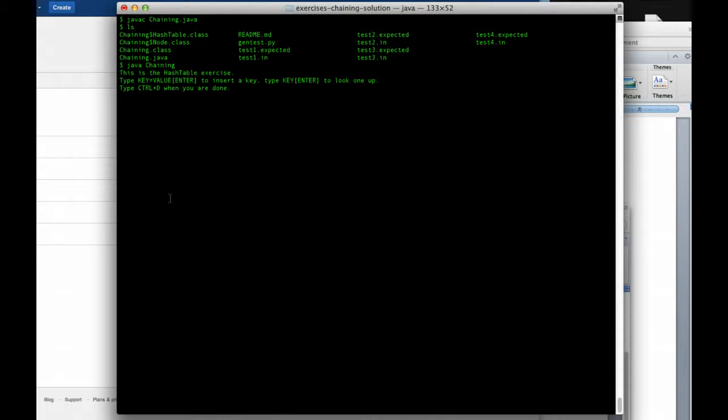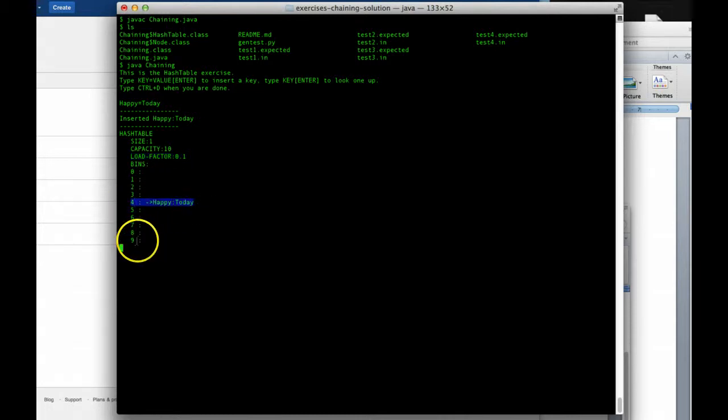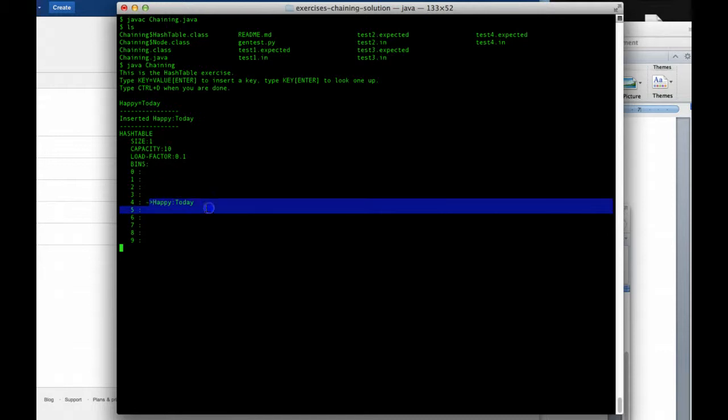So I could say happy equals today, and it inserts the association. Happy gets associated with the string today into the hash table, and then it shows me the hash table. The size of my hash table is 1. There's one thing in the hash table. It currently has a capacity of 10. I've got 10 bins, and the load factor is 1/10. So I can see here in bin 4 it inserted happy and today. So this is the first node in bin 4.